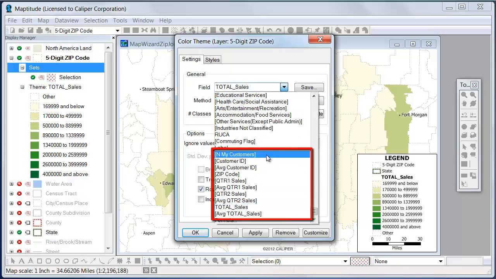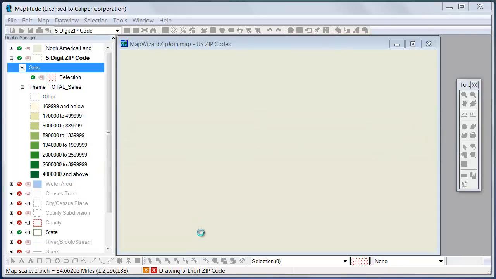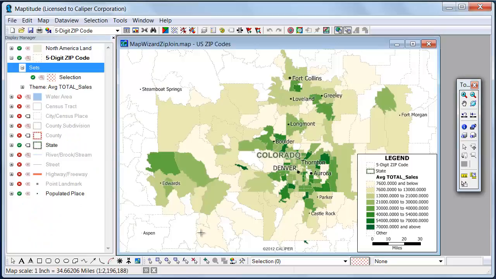Notice that we have the number of customers in each zip code. We have the sales and the average sales for the quarters and totals. So let's change this map to average total sales by zip code. Now let's zoom into the downtown area.